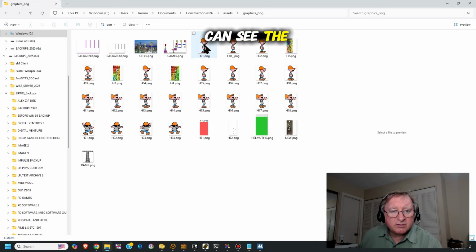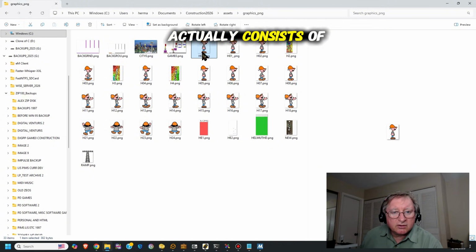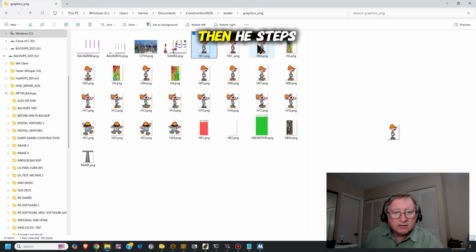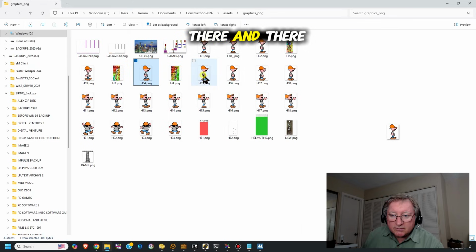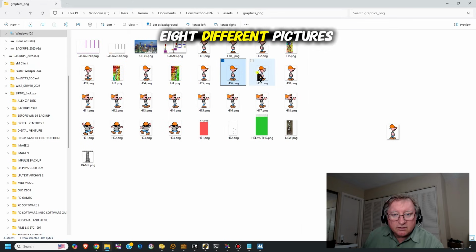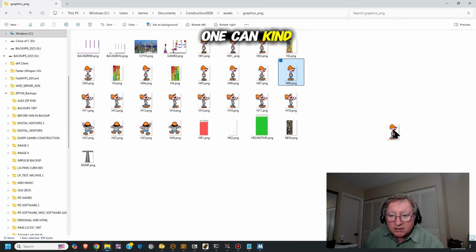So here you can see the main actor, Helmut Head. And he actually consists of 8 different pictures in walking. So we see here, then he steps out. Here's like a preview of how it goes. So if I click on this one, he's stepping forward a little bit, there, there, and there. And so in 8 different pictures, one can kind of simulate the motion of that guy.